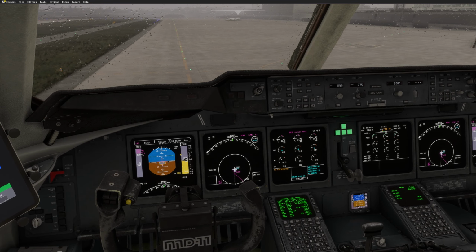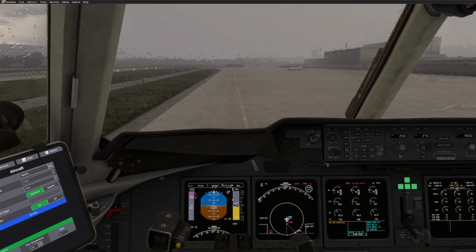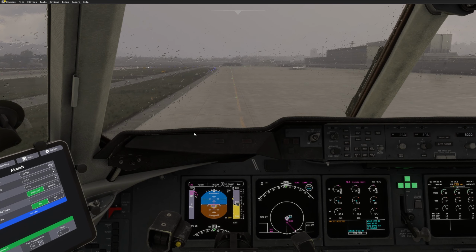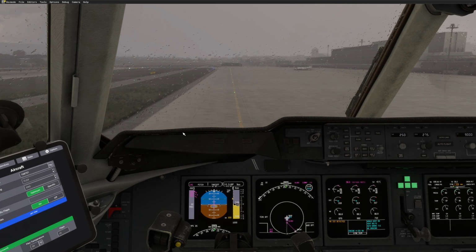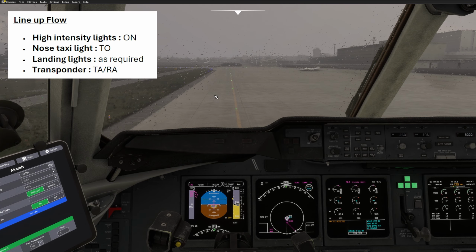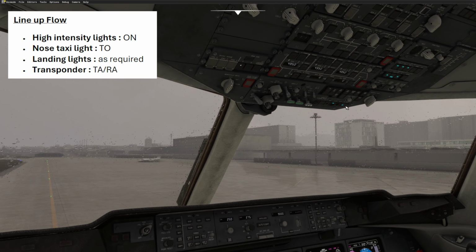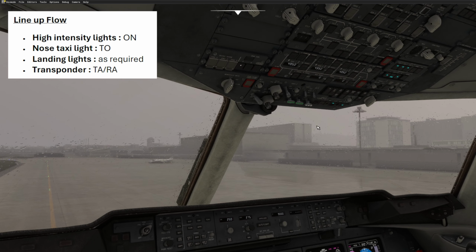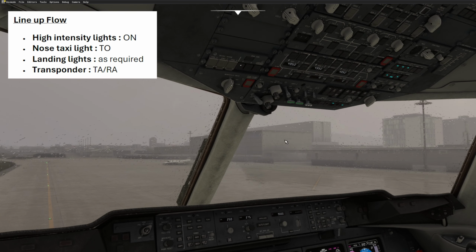Here you go, everything looks normal, so you can continue your taxi for the next flow, which will be basically the lineup flow. If we have a look at the lineup flow, what we are going to set here is the high intensity light as we are lining up the runway. The nose taxi light will go on takeoff.